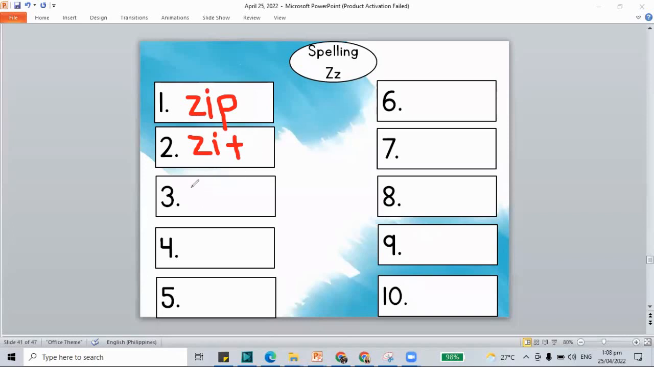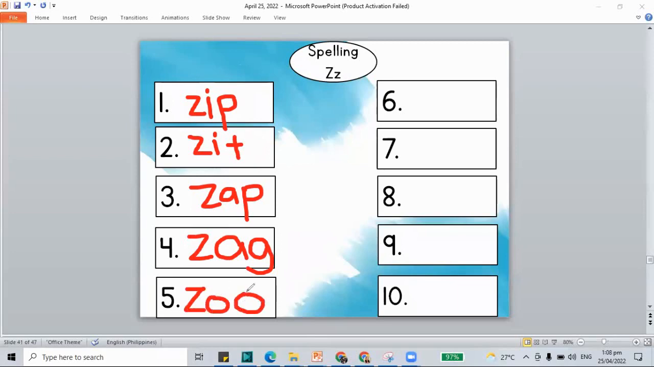Number three, we have zap, Z-A and letter P, zap. The zap of lightning from the sky scared me, zap. Number four, we have zag, a zig and a zag, a zag. That's the line that's not straight. Number five, we have zoo, Z-O-O. Wild animals do not roam around the city. They stay in the zoo.